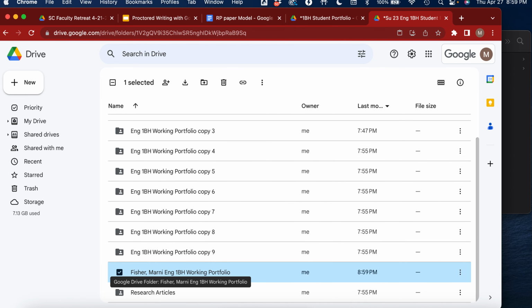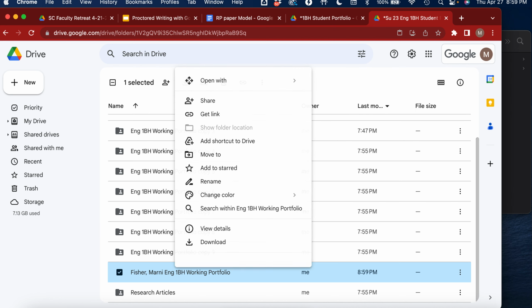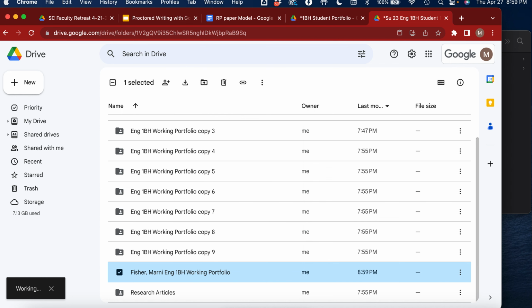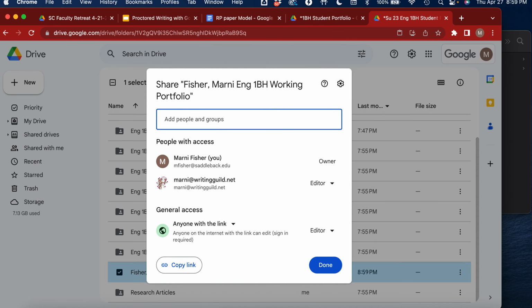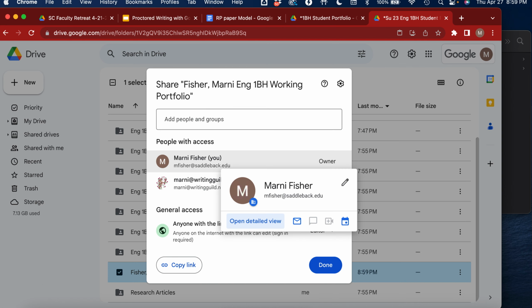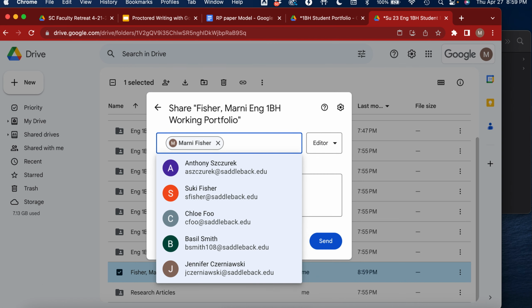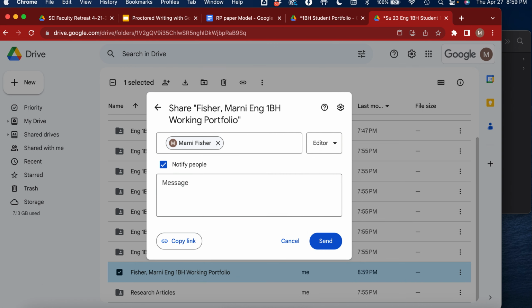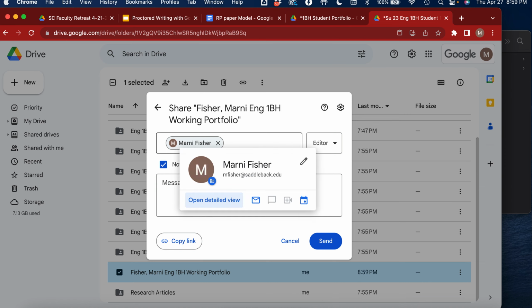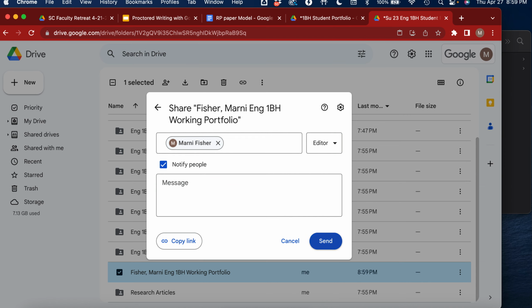You can see it down here. And then I want to also share it. So I can either click the sharing icon or pull up the menu to share. And you just put the student's email in. So I'm actually going to use my email really quick and plug that in. If you paste it incorrectly, it'll generate the student's name and then you just hit send.